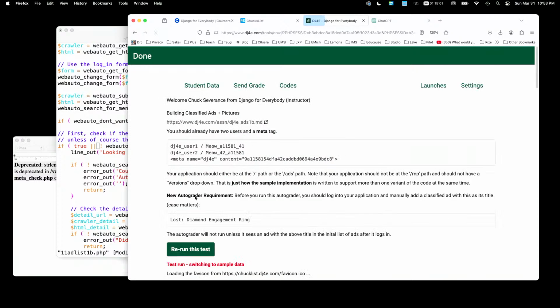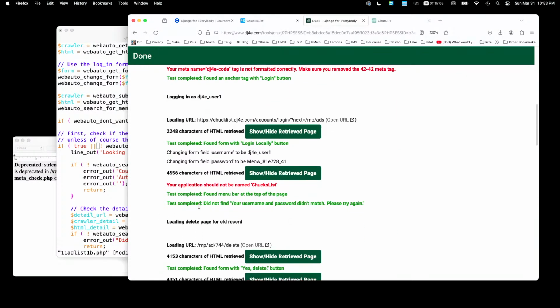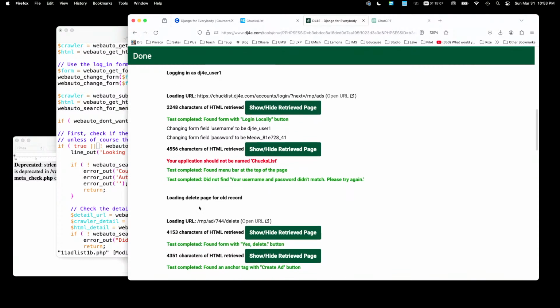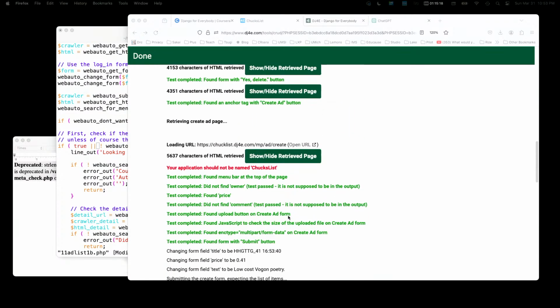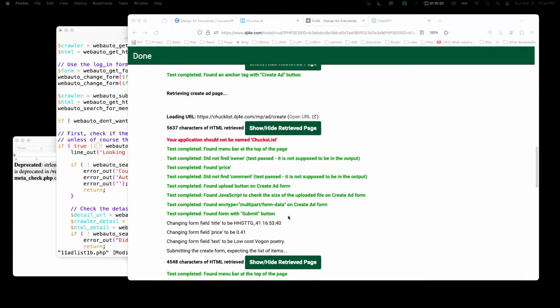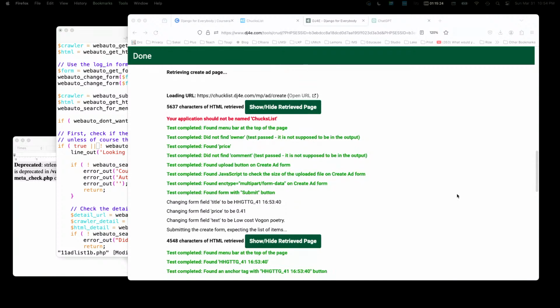Moved a bit of code in that bit of code in the if test. Log in. So it's going to go through. Now it's just going through. And it's deleting all of the old ads that it created. And now it's retrieving the create ad page for old record. Yeah. So that's normal.